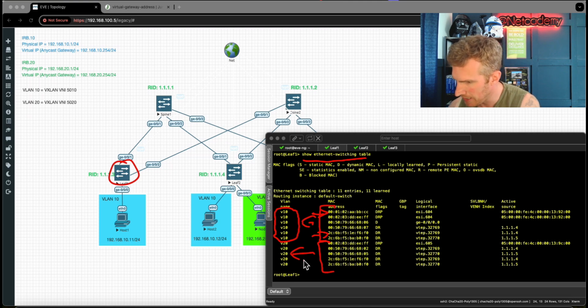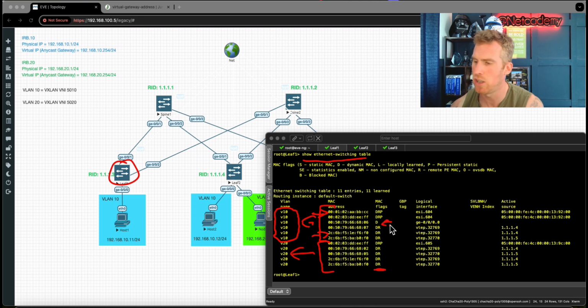But what we can also see is how they've been learned. So we can actually see for this entry just here, this is dynamically learned. So that would actually indicate that this MAC address right about here, because it's the only one that's been dynamically learned, is probably host 1's MAC address. But then we've got this DR here. So what does DR mean? DR, if you look at the flags, means it's been dynamically learned. It's a dynamically learned MAC address. And R means remote. So that means that this particular MAC address here, as I highlighted, has been learned dynamically, but remotely. It's not local to leaf 1.